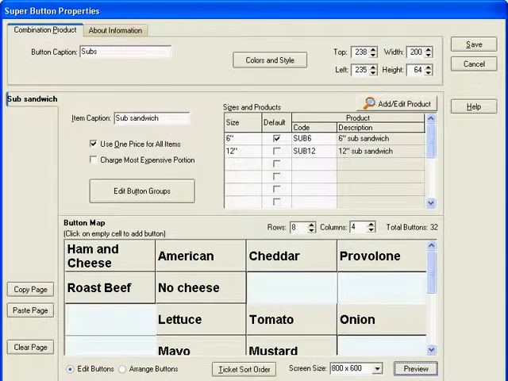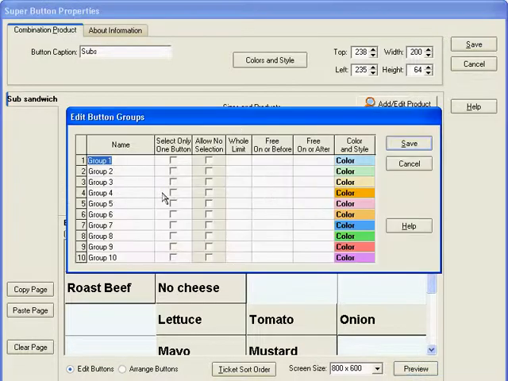Click this button to edit the button groups. First, we'll name each of our groups. Group 1, let's call that subs. Group 2 will be cheese. Group 3 will be veggies. And Group 4 will be condiments. And we'll save these button groups.